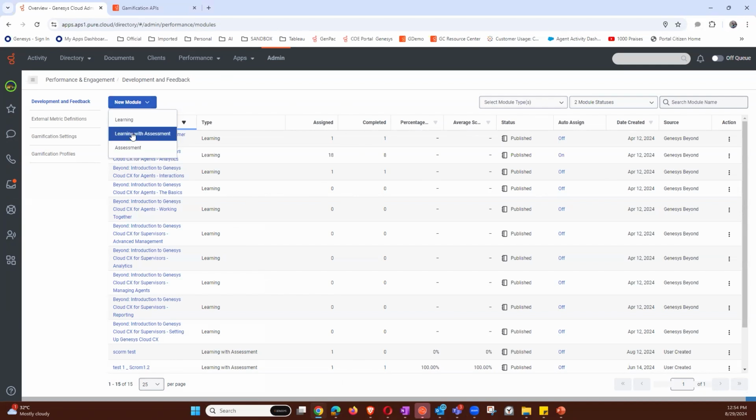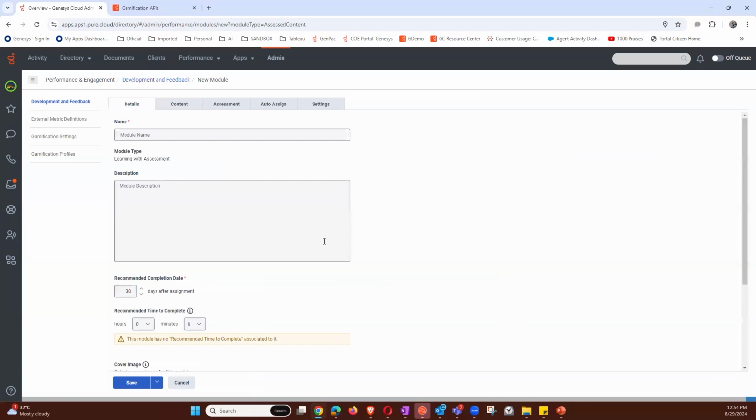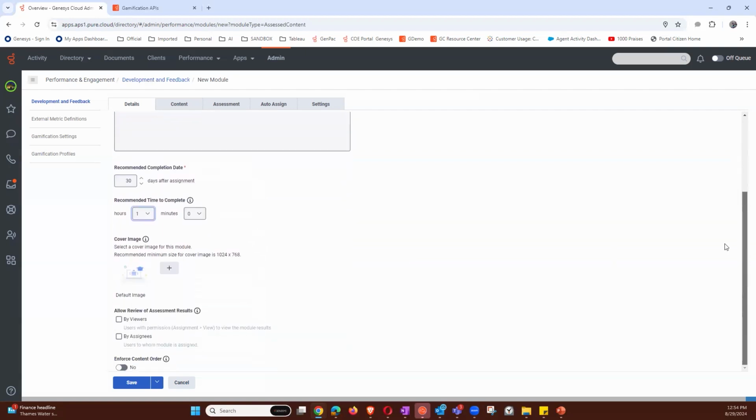Let's create a new module. I'll create this learning with assessment. You can also create it without the assessment. Give a name, SCORM test 5, for example. And then give the description. Select the recommended completion date. So let it be 30. As we are doing a demo, let it be there. And minimum hours, 1 hour. Based on the document preparation, you can keep it.